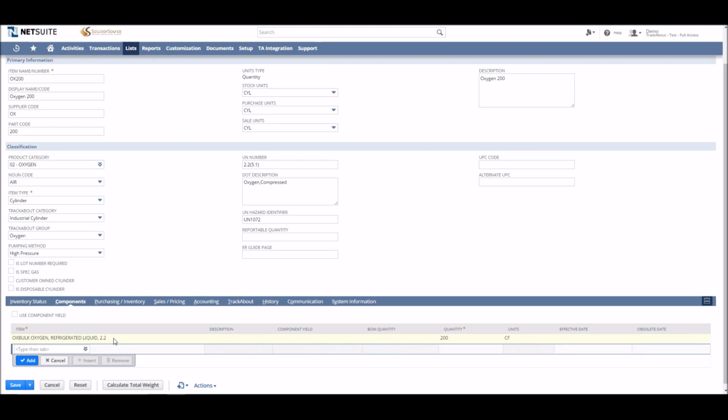We've worked with TrackAbout to make this process as automated as possible. As cylinders are filled and scanned, that information is sent to TrackAbout. TrackAbout then sends that fill information automatically to NetSuite. NetSuite creates the assembly build and relieves the bulk gas from inventory. So, as fills are happening throughout the day, NetSuite is relieving bulk gas in real time.